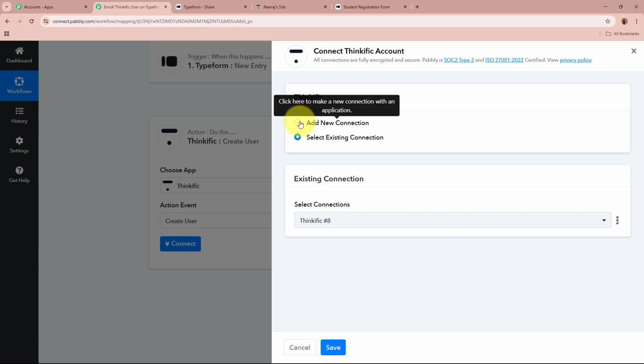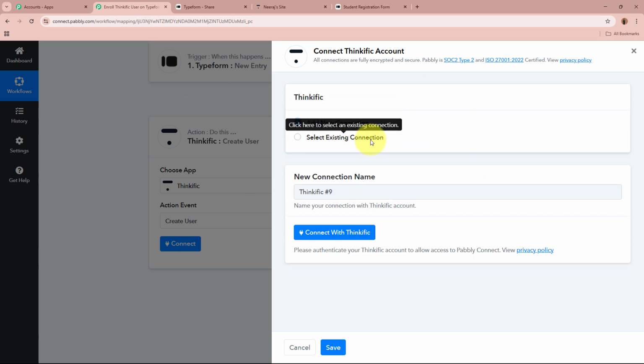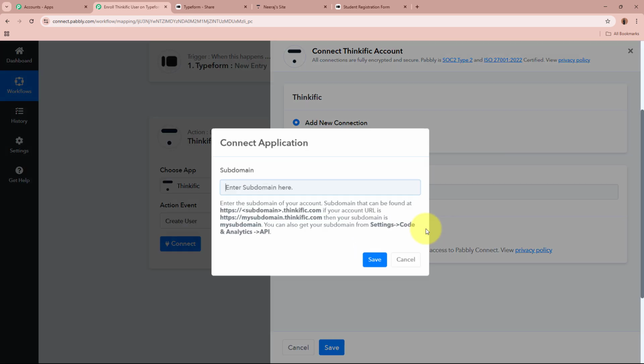A window is going to appear in front of you on which click on add new connection, or else you can select the existing connection that you have. After that, click on connect with Thinkific. A dialog box is then going to appear in front of you which is asking for the subdomain. Now to enter the subdomain, in the URL of your Thinkific account, between https and .thinkific.com, this is going to be the subdomain.